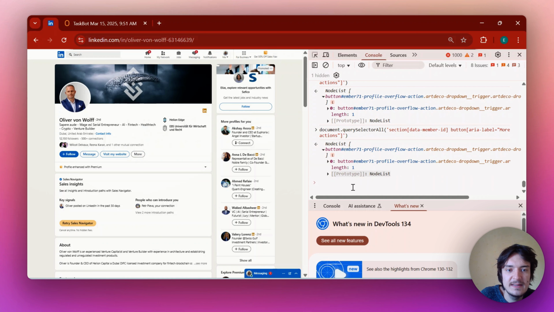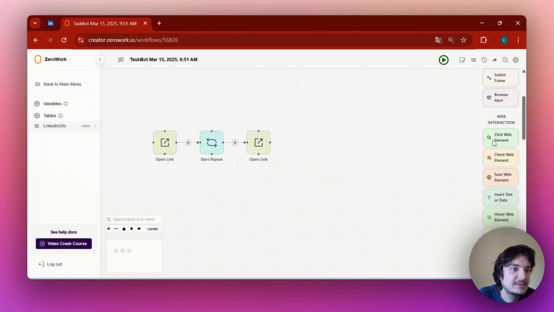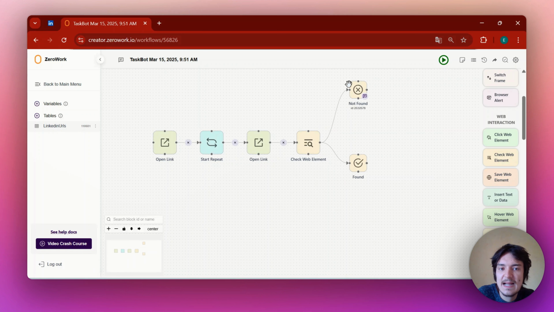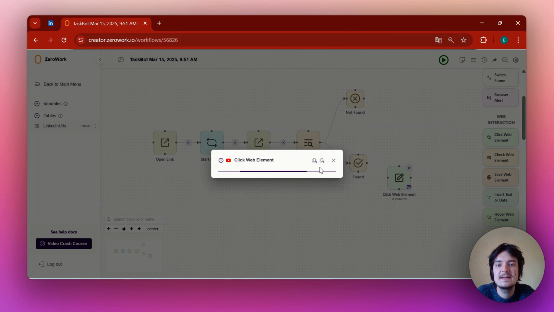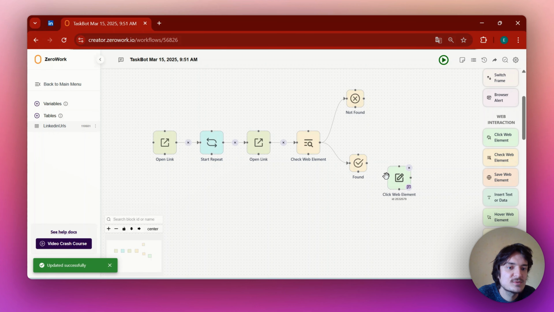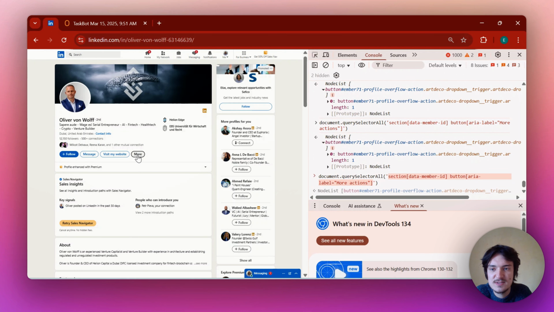So I have the selector. I will now copy it and go back to the TaskBot agent, and I will say, after you open the link, I want to check if this button is here. If I find it, then I want to tap it, because I am not 100% sure if this button will always be present, whether we are connected or not. I just opened one profile. This we will see in the future. It can be that this is always present, and then this is a bit too much, but better be safe than sorry. So I check the web element, I find it, I click it. Now I will also do this manually.